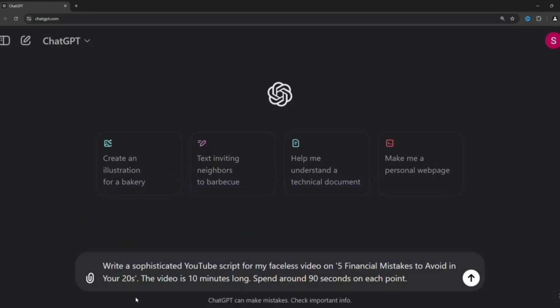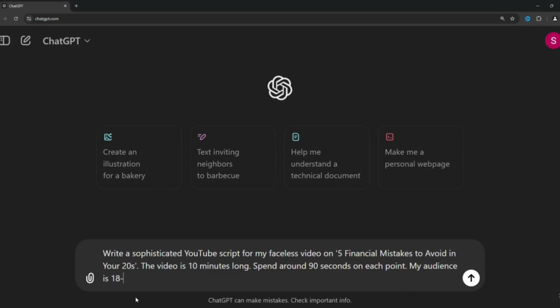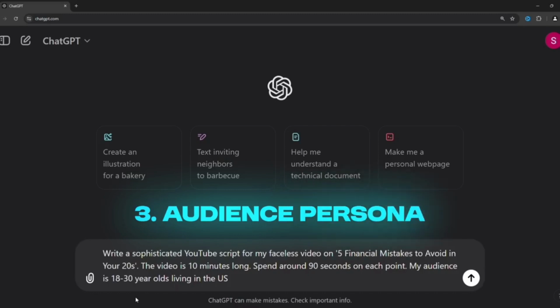The next instruction is audience demographic. In this, you basically provide the demographic of your target audience to ChatGPT, like their age, gender, location, all these things. For example, I can write that my audience is 18 to 30-year-olds living in the US. Of course, if you want, you can also add demographic factors like occupation, income, and language.